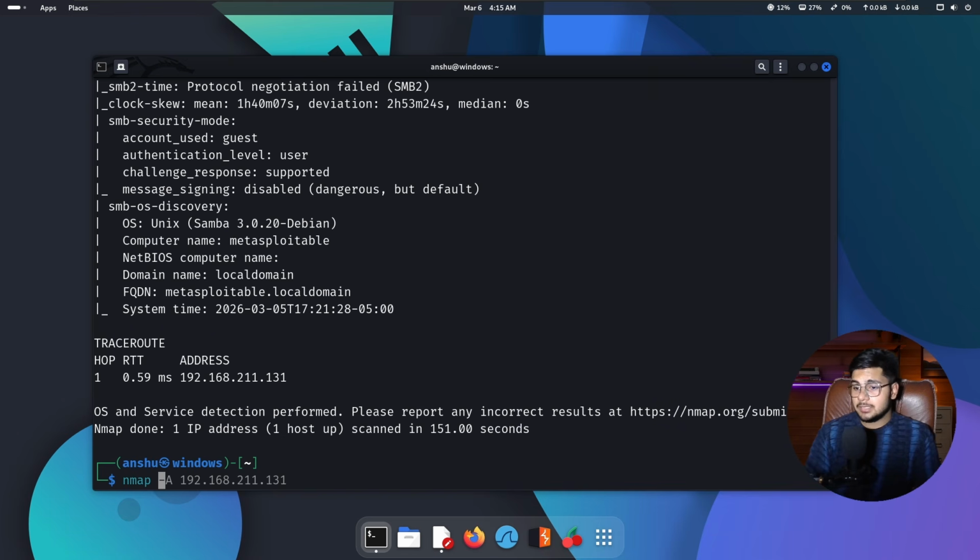So Nmap's aggressive scan is the combination of SYN scan, version detection scan, and the default script scan like -sC. This flag is used to run the default scripts, and then we can paste the IP address.